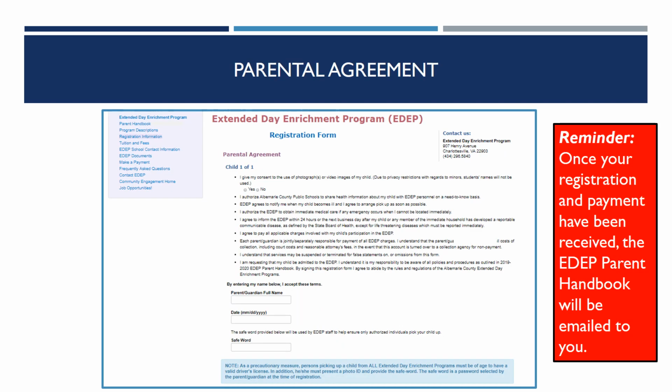On the Parental Agreement screen, please select Yes or No to give consent for the use of photos or videos of your child. Please carefully review the information and individual agreements on this page. Enter your full name, the date, and your child's safe word. The safe word is a password that must be provided at the time of pickup for the student to be released. Click Submit to complete your child's registration.